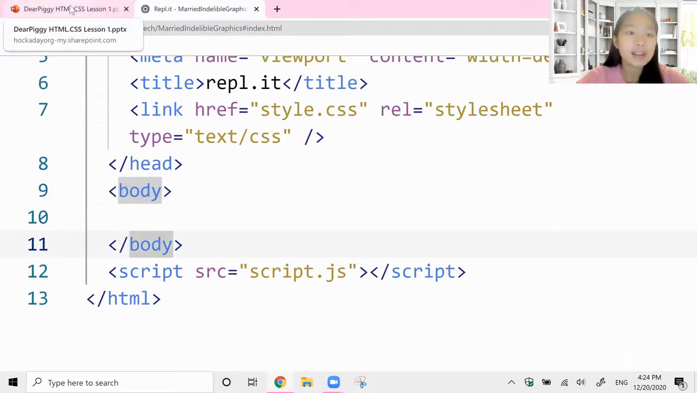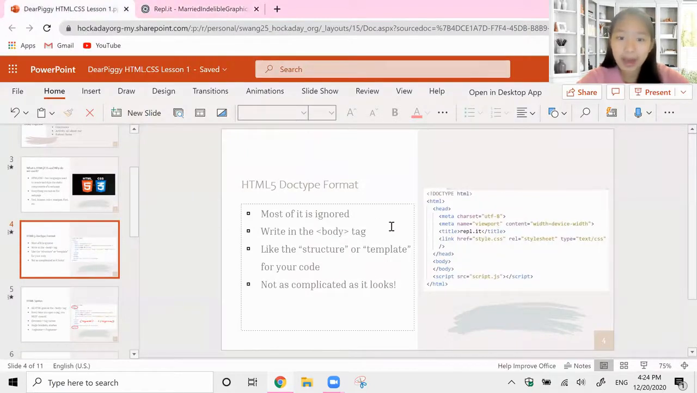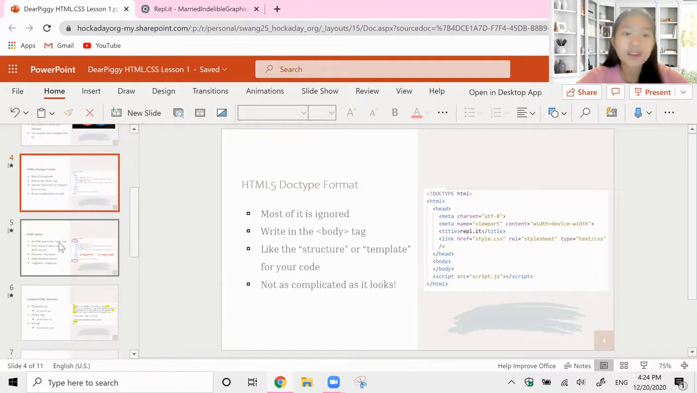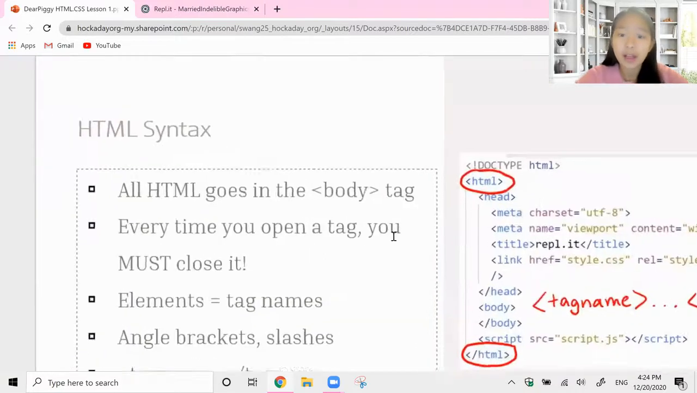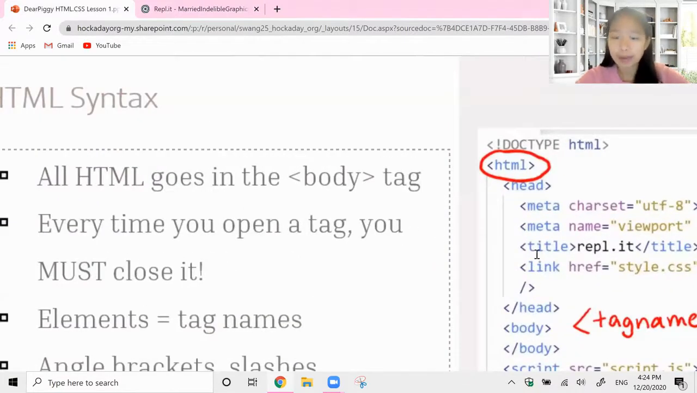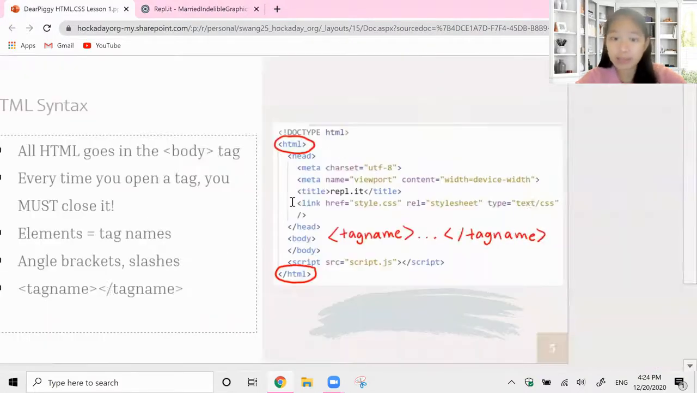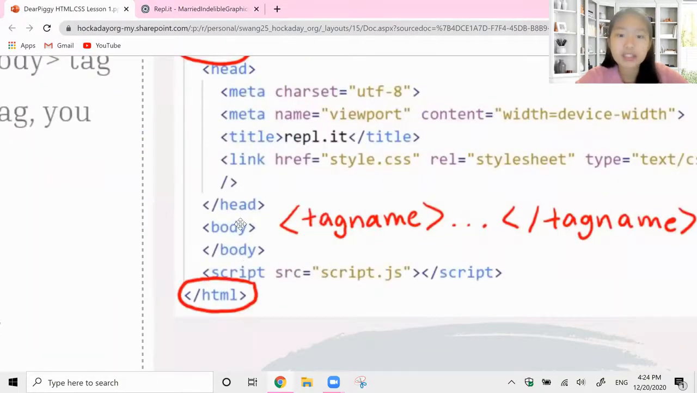Okay, so now that we've gotten a basic look at what the doc type format is, we just know that it's basically an outline or a bare shell. We can get into a little bit of syntax. So we talked a little bit about the tags. At first, we were kind of confused about what the angle brackets were about, right? So let's take a look here. All HTML, as we know, goes into these body tags, right? But there's one thing that I want to bring to your attention.